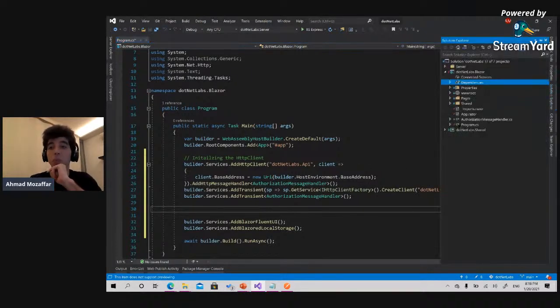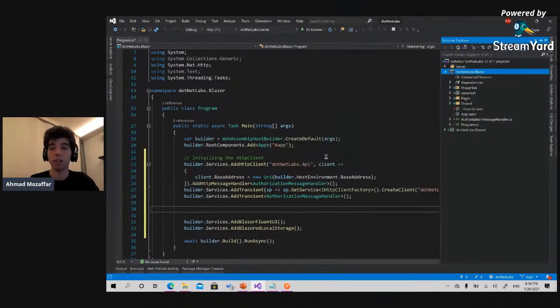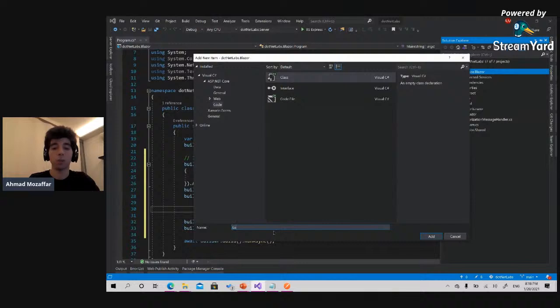Basically, we have right now to create something called LocalAuthenticationStateProvider, which is basically the provider that's going to implement the authentication flow in our system, which will be based on the access token that exists in the local storage. So let's do that. First, I will go to this one, click add, and I will add a new class. This class will be called LocalAuthenticationStateProvider.